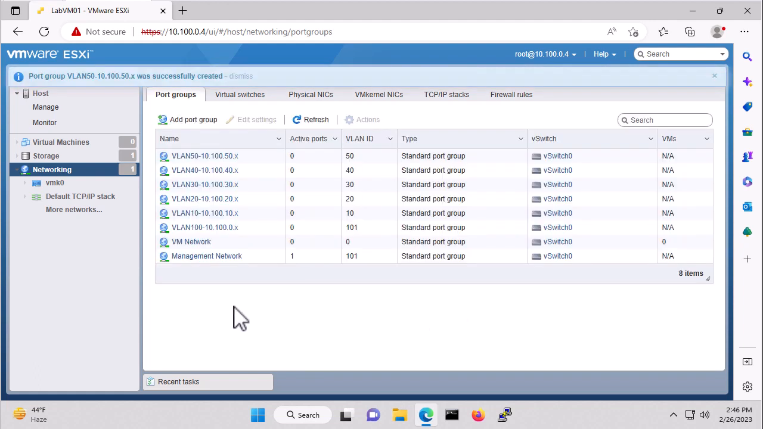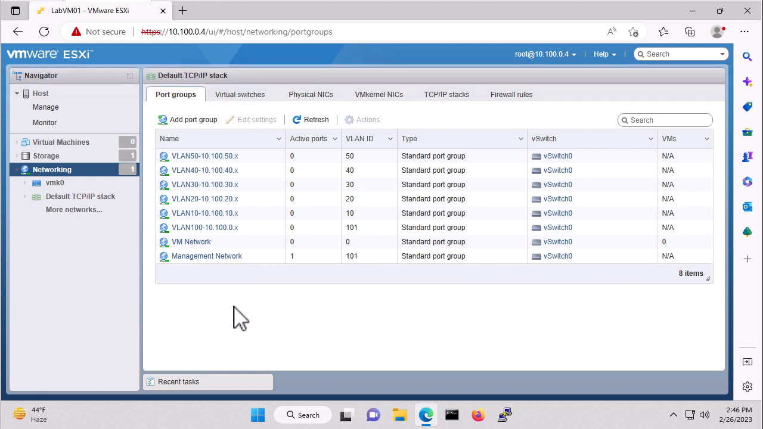So that's us added the VLANs that we're going to be using. This is so that we can assign those to the appropriate virtual machines that we're going to be creating.